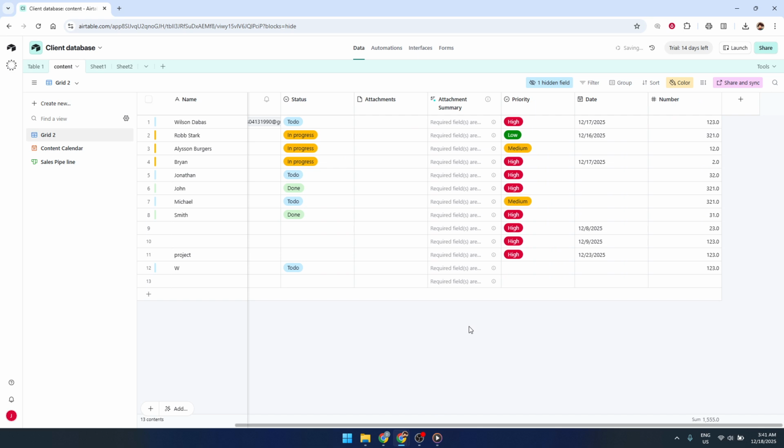Now choose the table where you want the link to start from. This is often called the origin table. For example, if you want to connect each contact to a company, you'd start from the contacts table.